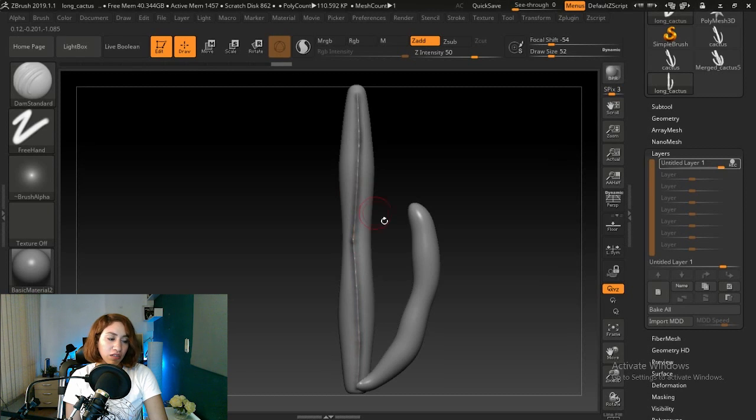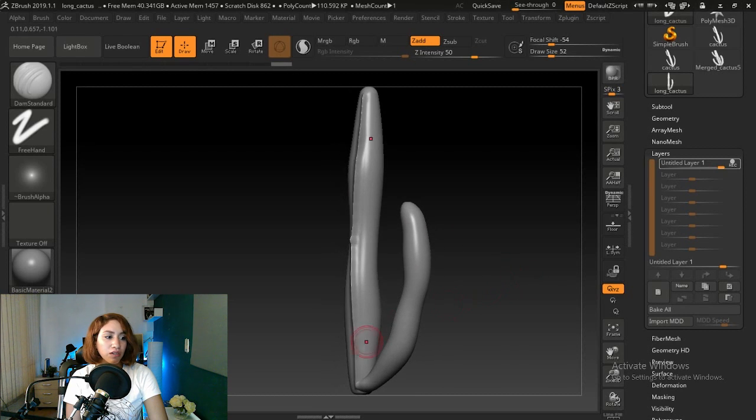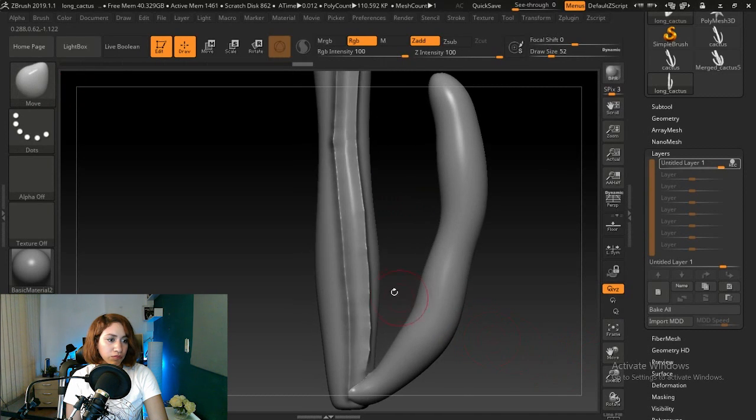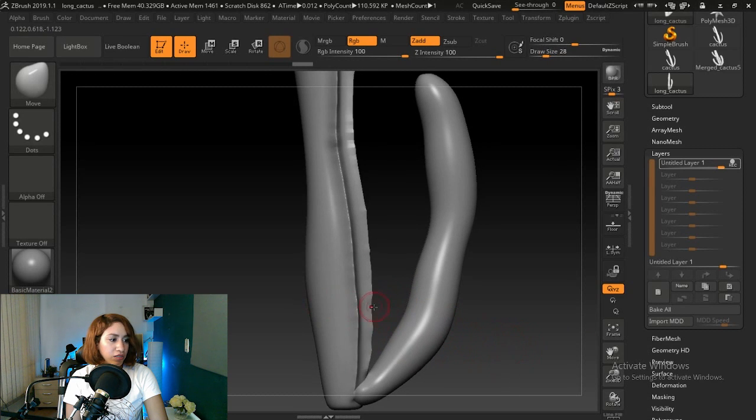But for me, I think it's better to save time and just duplicate this part and place it in different places around the cactus. I export it as OBJ. Now that's how it looks in ZBrush.